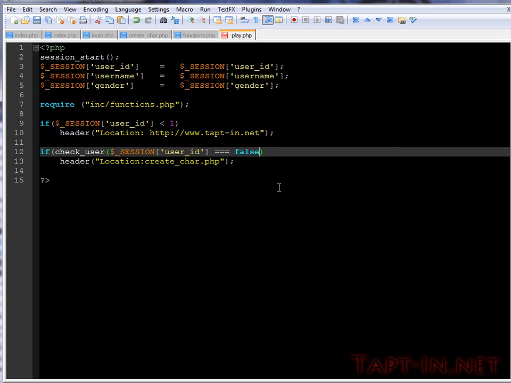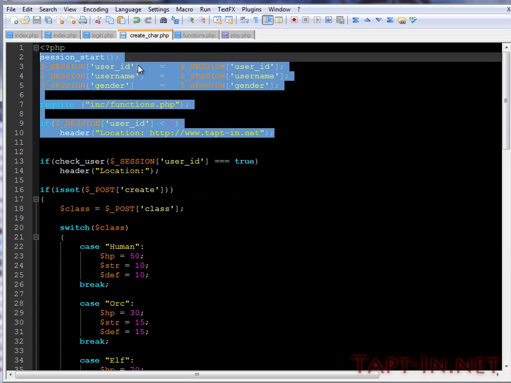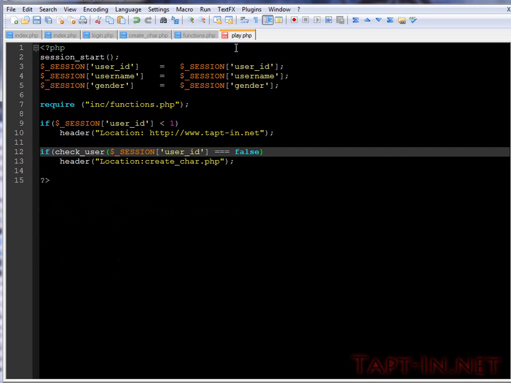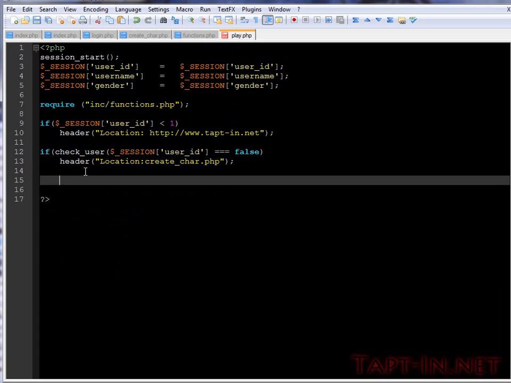This time we want to return if it's false. So if it returns false, then there is no character, the ID doesn't exist in the database. So we don't want to allow someone to play the game if they don't have a character. And on this one, if they do have a character, we send them to play.php. And what we'll do is we'll just do echo hello.